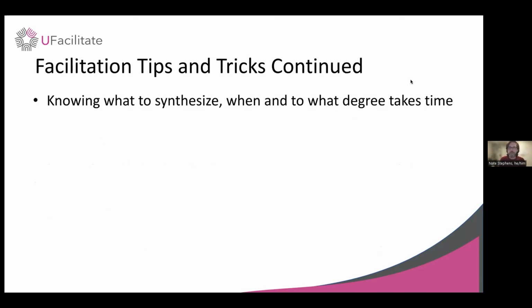I'll pause for questions and reactions in a second here. I just have a few more. Knowing what to synthesize, when, and to what degree takes time. That's really something to continue feeling out and to be mindful of. It's kind of second nature: what's the kernel of what someone says that I want to synthesize? When do I need to synthesize, or when don't I? Just sharing with you that that takes time. Don't beat yourself up about it if it's not something that you feel very comfortable with.